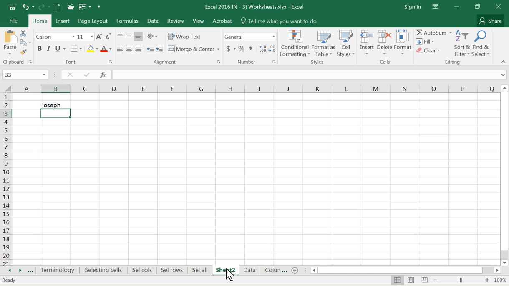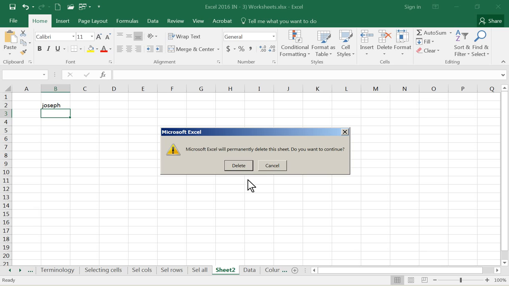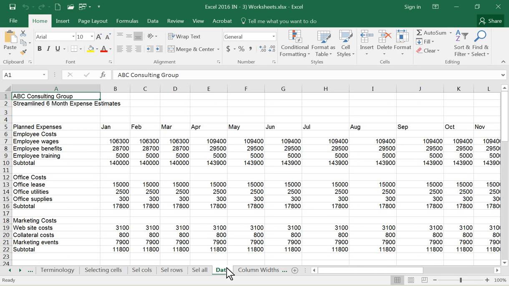Now, last time we deleted, you might recall what happened. I right-clicked, I selected delete, and it just deleted it without any questions asked. This time, because there's data on the worksheet, Excel wants you to verify that you are really intending to delete this, and I do want to delete it, so I will confirm delete. Okay, so we've looked at inserting a worksheet and we've looked at deleting worksheets.